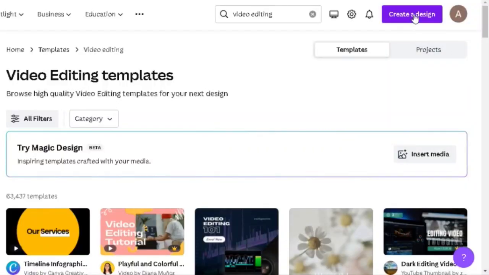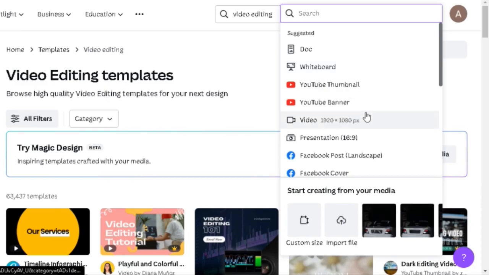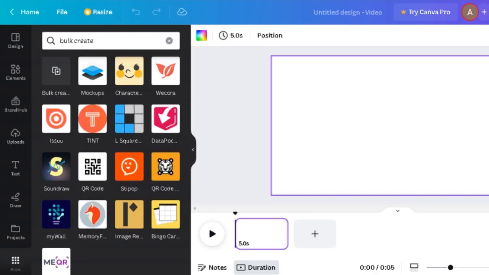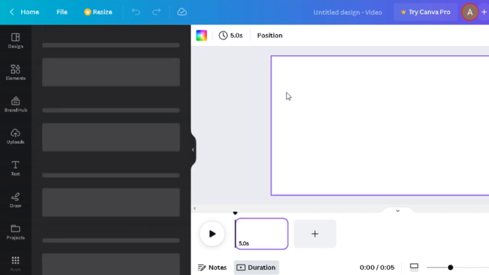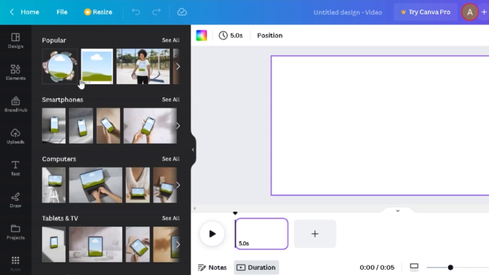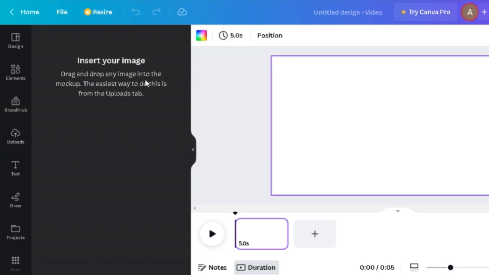So we just have to create a design, and then we have to go to the video section at Canva. Once we're in the video section, we just have to go to apps over here. We would search up bulk create and hit enter. Now you'll probably see an icon for apps, and what we have to do is just add it. It will add the apps to our Canva timeline.